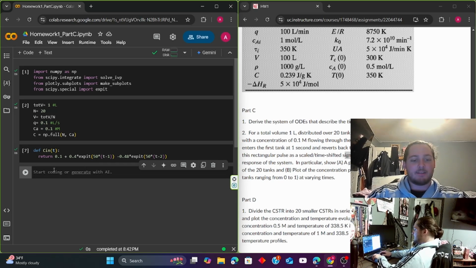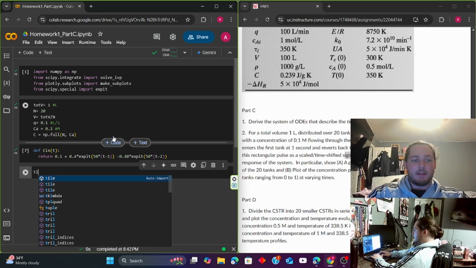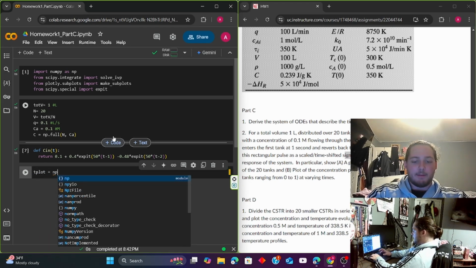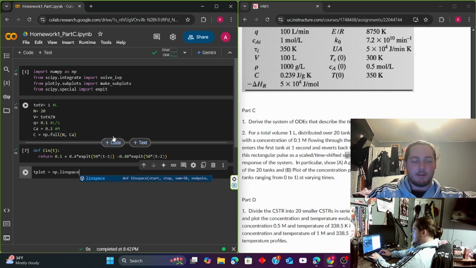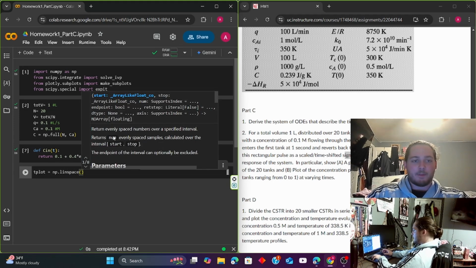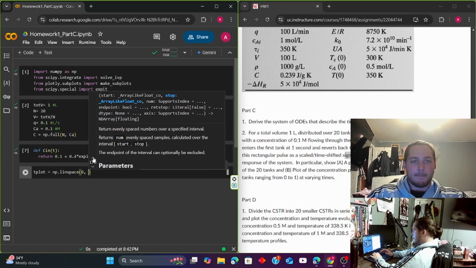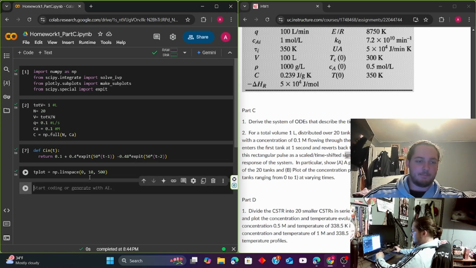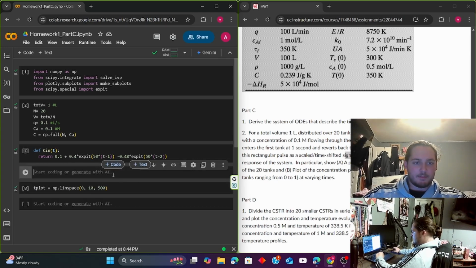So for our x, we can say t_plot is equal to np.linspace, starting at 0, stopping at 10, support 500.